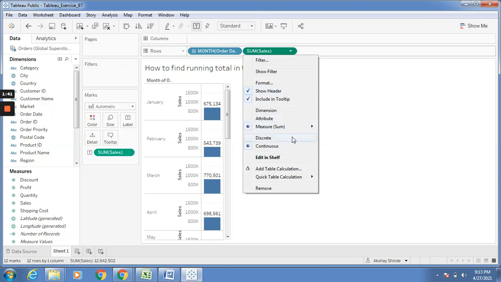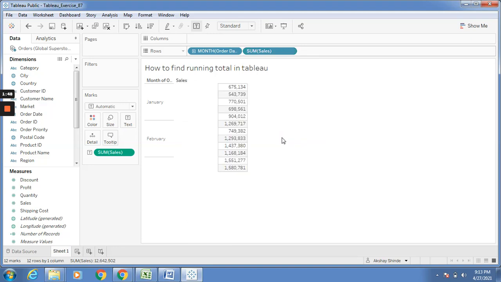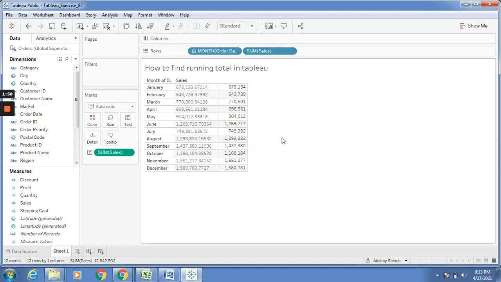So now I'll be converting this particular sum of sales. As you can see over here, it is nothing but continuous. So I'll be converting this into discrete. So it will be appearing in the form of a table. So now you can find both the columns having this particular sales amount. So 675,133.67 is nothing but rounded off to 675,134. So this is 133.67, so it is rounded off to 134.